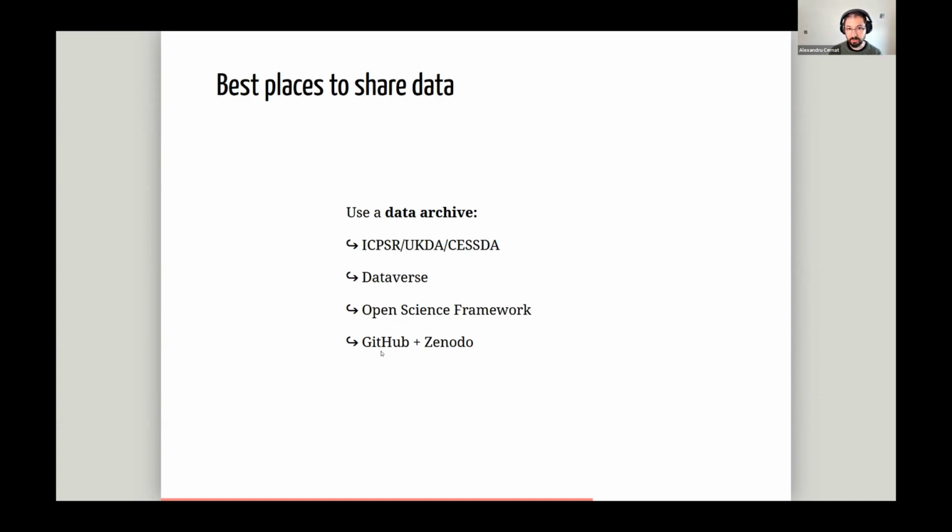And you can also link GitHub with other services like Zenodo to get a DOI. So in that way, people can cite your data. And most of these other services like the data archives and the Open Science Framework also allow you to get a DOI and for people to cite the data once you make it publicly available, documents and so on.